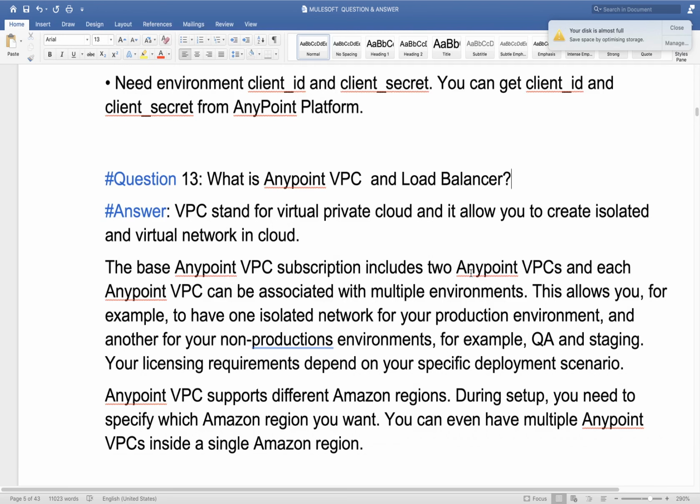Now they may ask what kind of load balancers are available. MuleSoft provides two load balancers: one is the shared load balancer, one is the dedicated load balancer. If you go for the architect exam, there will be multiple questions on SLB and DLB. In short, we term it as SLB, shared load balancer, and DLB, dedicated load balancer. By default, when you purchase a license, you get the SLB, shared load balancer.